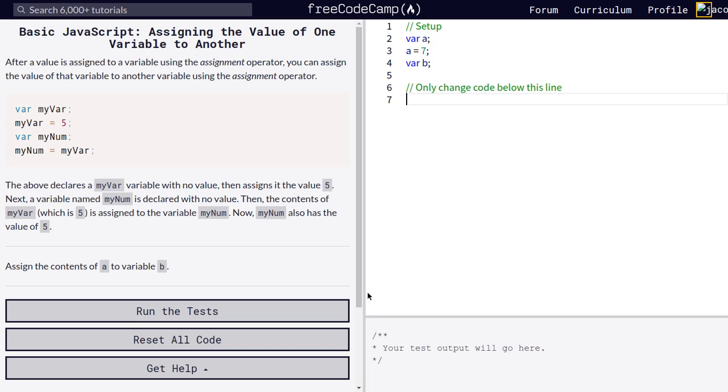But we can't type it like this, because that means there is a variable A, and that A has B's data. So A's data is changed, but we want B's data to be changed, so we should write it like this: B equals A.